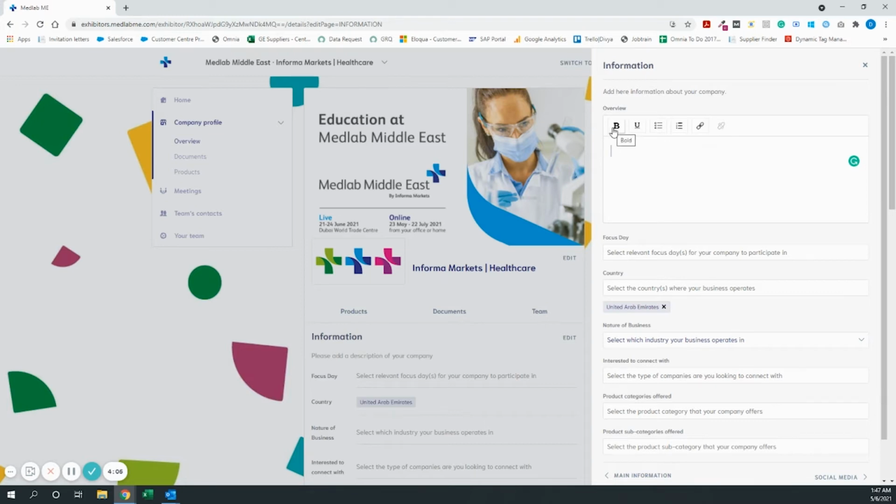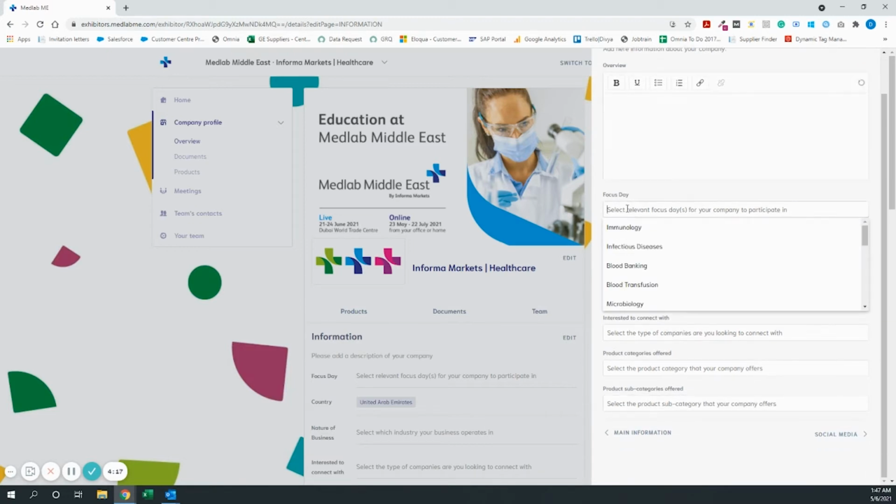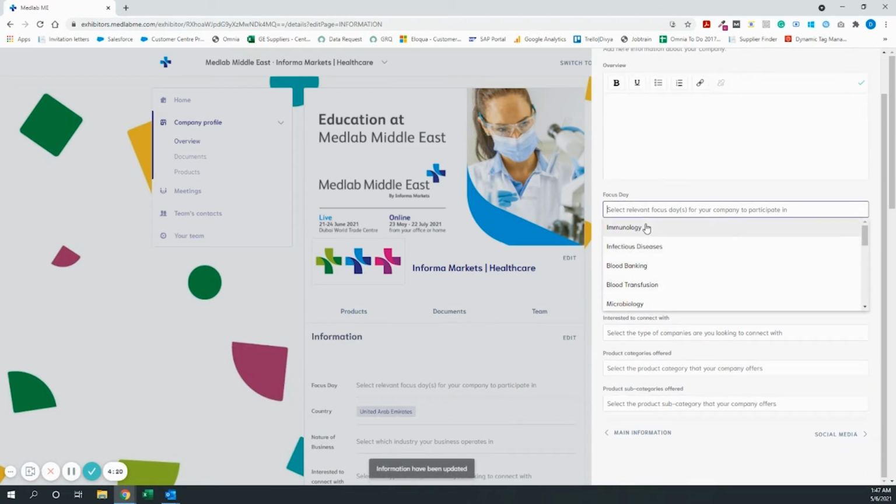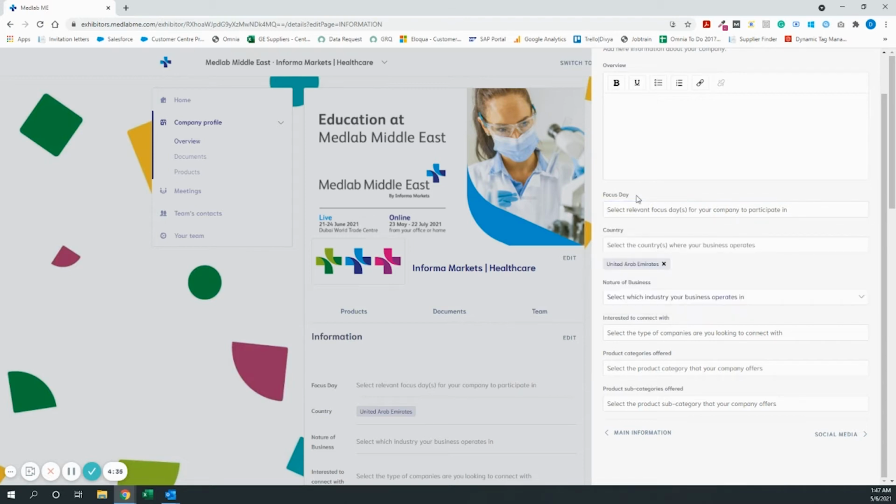This also allows you to have certain formatting tools inside the text box, including an option to hyperlink to an external page. Further, you tag your company to relevant focus days. If you feel like your company needs to stand out to the audience that's going to log into one of these focus days, then you can go ahead and tag your company to that focus day. Audiences that are searching for companies that are linked to those focus days might find your company at the top of the searches and then directly contact you.